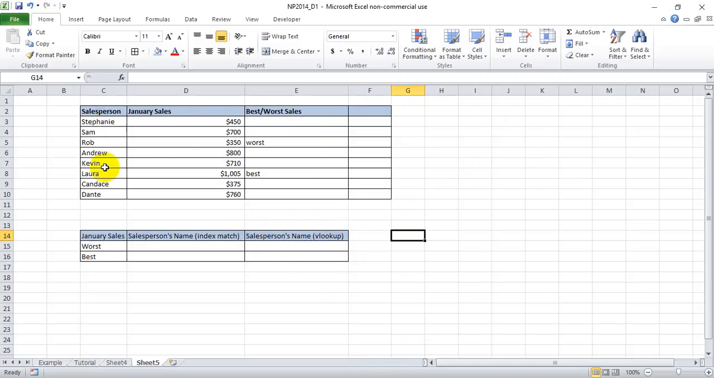So let's go ahead and look at our data set here. Again, we're looking at salespeople, their January sales, and then a max min if then statement produces which was the worst results of the month and which was the best. And we see Laura is the best and Rob is the worst. However, we're going to assume that our data set is so large that we can't easily find the information that we need, and we want to use the index match function to produce the worst salesperson.